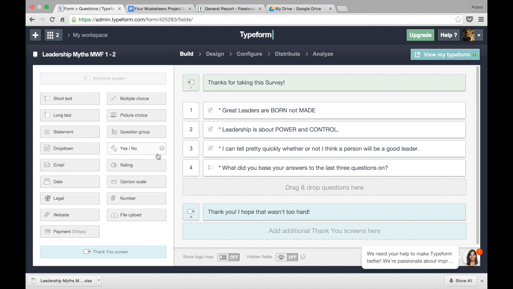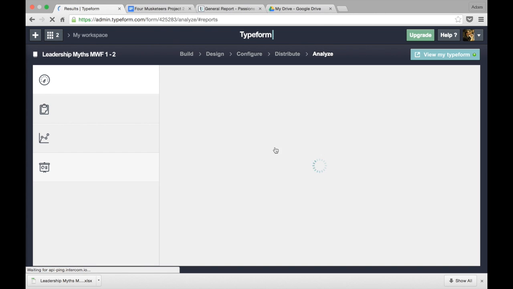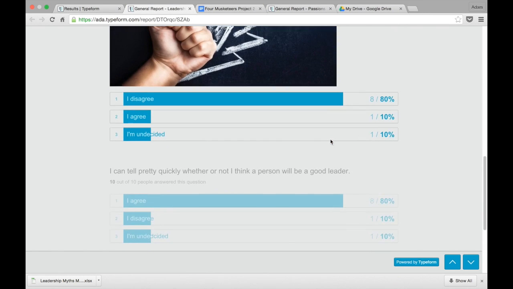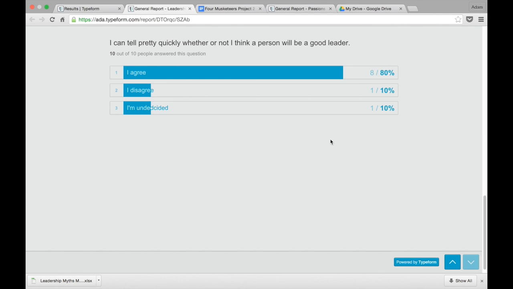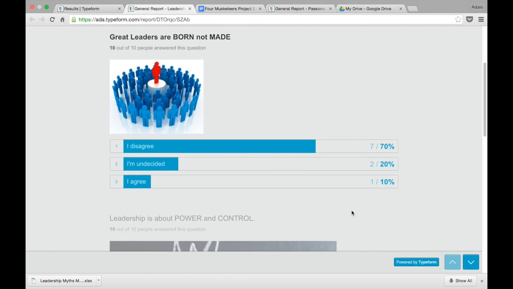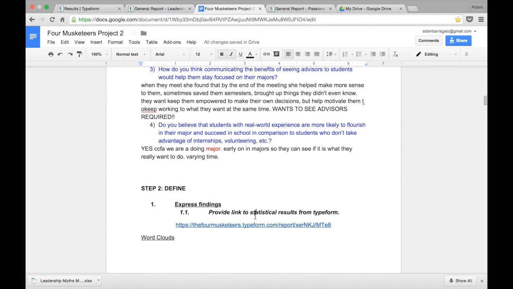All right, so the first thing that you want to do, you're not going to write anything down yet, but you want to remember how to get your results. You got to click on Analyze. The first thing I want you to do is go to Reports, and I want you to get the link for the live results. Now, this link is only going to show you the questions that were multiple choice, rating, or opinion. The short answer ones, you'll have to get through Excel. But what's important is you get this link, and you can copy it, and guess where you paste it? Boom, right here in your Google Doc where it says provide the statistical results from Typeform.